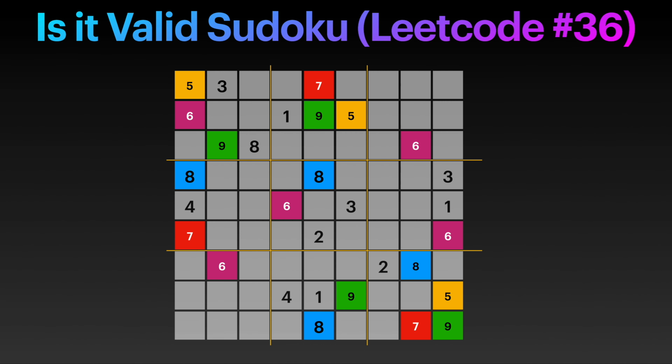I just want to emphasize that for this problem we are not trying to come up with a Sudoku solver. We just want to know whether a given input is a valid Sudoku or not. So this problem is not too difficult. Let's look at the problem statement.